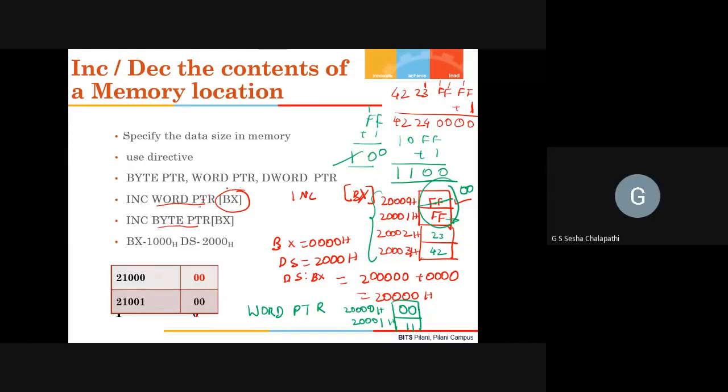See, the point is that in little endian, the least value of the address will always have the LSB. In this case, the least value address means 20,000H. That will have the LSB. Okay, sir. So that is the point. That is the meaning of little endian.